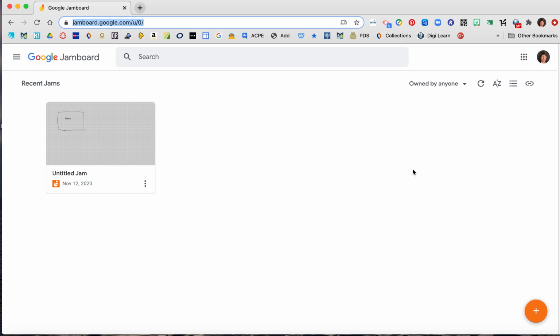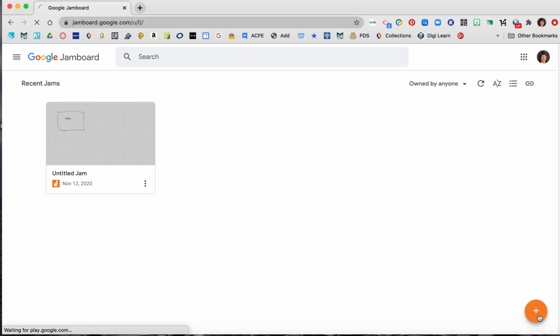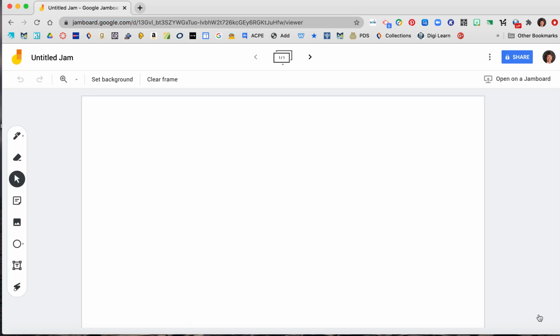But when you want to create a new one, you're going to click down here on the right, and you're going to click on that plus sign, and this will open up a brand new Jamboard for you. As you can see, it's like a whiteboard. You have your toolbar on the left. I am not going to run through everything because I know you can do that on your own, but you can see you have a drawing tool.